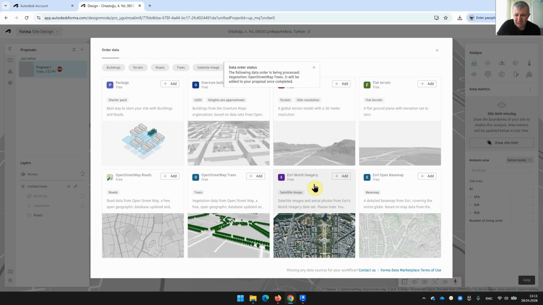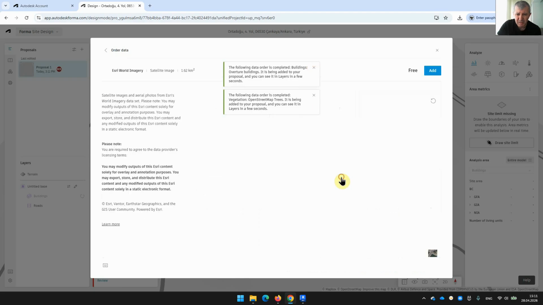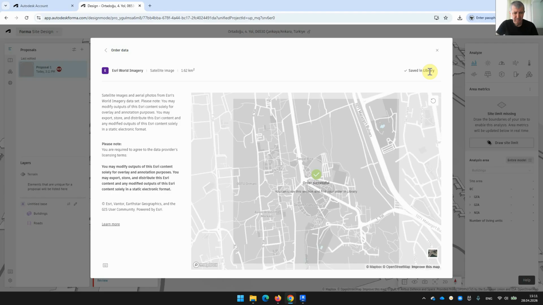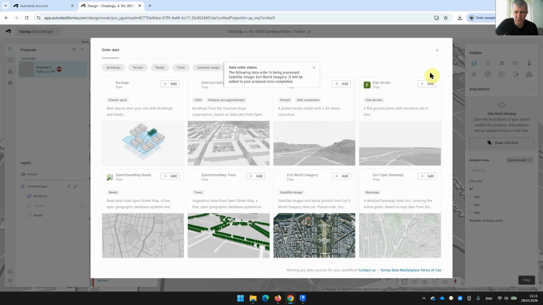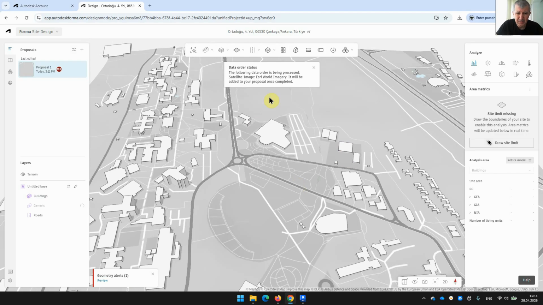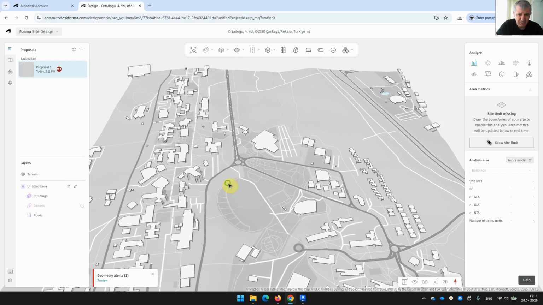Then S3 satellite image. Let's add that too. So it's going to look really realistic. Add and add. Okay, so let's see what it's going to look like. Okay, these are all added. See now, now we got things coming. Yeah, we'll probably have a few things added now.